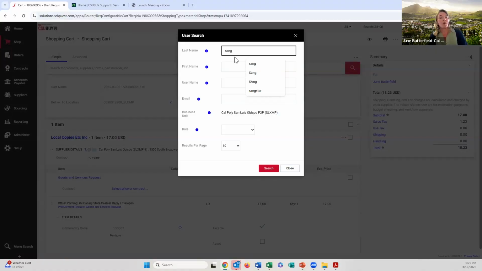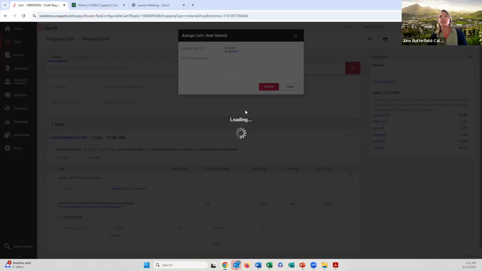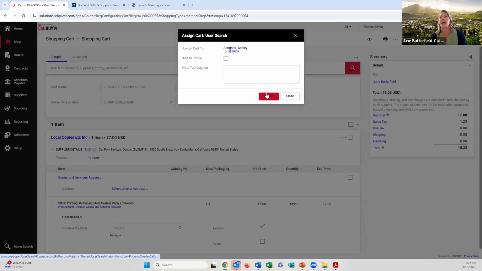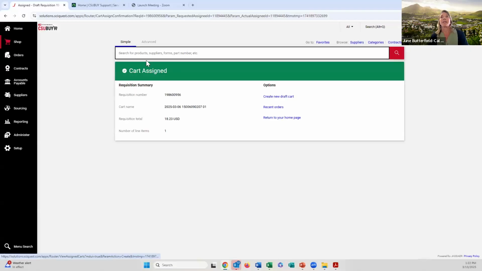I always think that less is more on the user search. I always either put in the last name or just the first name and then select search. I'm going to assign this cart to Ashley. I'm going to select the plus sign, and then you can see that Ashley's name appeared on the top. I'm going to select assign. From there, we can see that the cart was successfully assigned since there has been this green success banner.